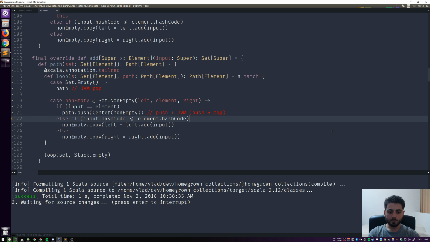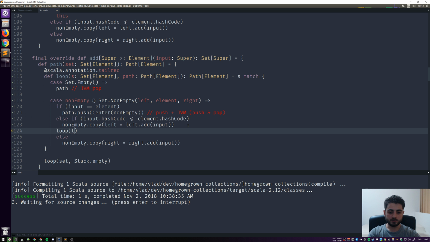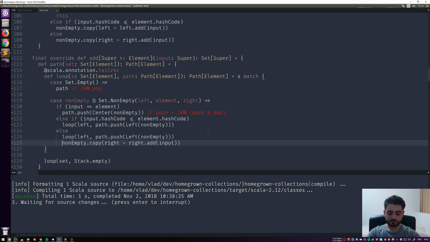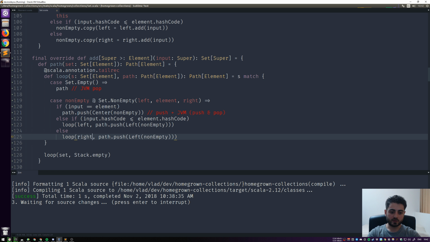Push and pop. Okay, in this case, let me do that. It's going to loop with the left, take the path, and push Left NonEmpty. So instead of actually rebuilding the set as we were doing before, we're just building the path. Copy that, bring it down, replace this left with right, and this left with right, and now we're done, except for actually adding this push plus JVM push and pop. And the same one over here.